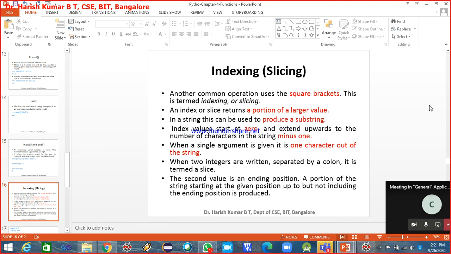Okay, next, this is important from here. We call it indexing, or you can also call it slicing. Another common operation uses the square brackets, and this is called indexing or slicing. Wherever you use the square brackets is referred to as indexing, or else you can also call it slicing. An index or a slice returns a part of a larger value. I have a larger value and I want to know the position of something within that larger value. That can be done by using the concept of indexing or slicing.